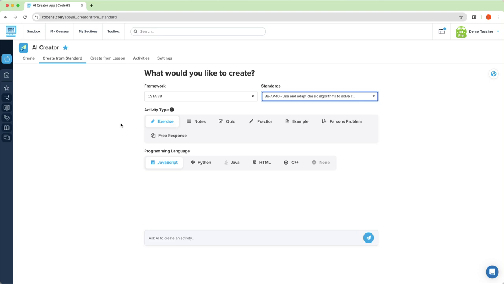I can choose an activity type. For this one, I'll choose exercise. And I can choose a programming language. For this one, I'll choose Java. I can leave this as is and let AI create an activity based on this information, or I can give a little more context. For this one, I'll tell AI, use binary search as the algorithm.